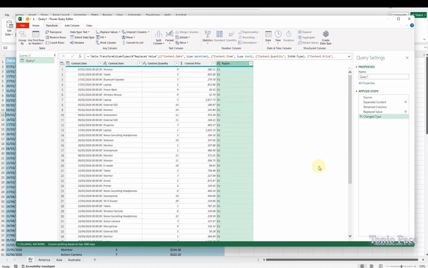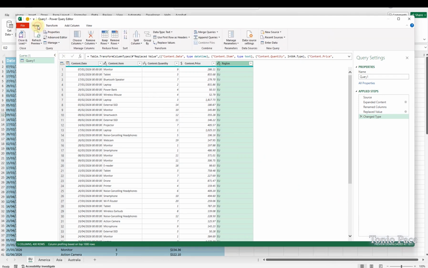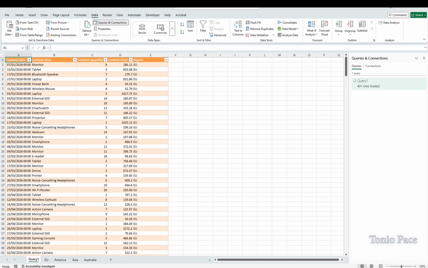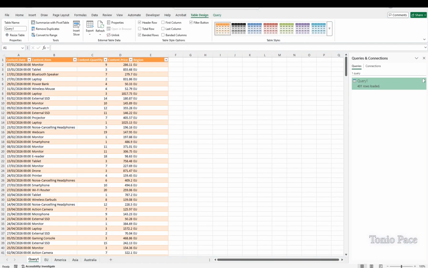If the data type is incorrect, Excel may not sort, filter, or calculate correctly. By setting the correct data types, we are preparing the dataset for accurate analysis. Once the data has been cleaned and the data types are correct, the next step is to load the merged table back into the Excel file. To do this, let's click Close and Load. This sends the final Power Query result back into Excel as a table.